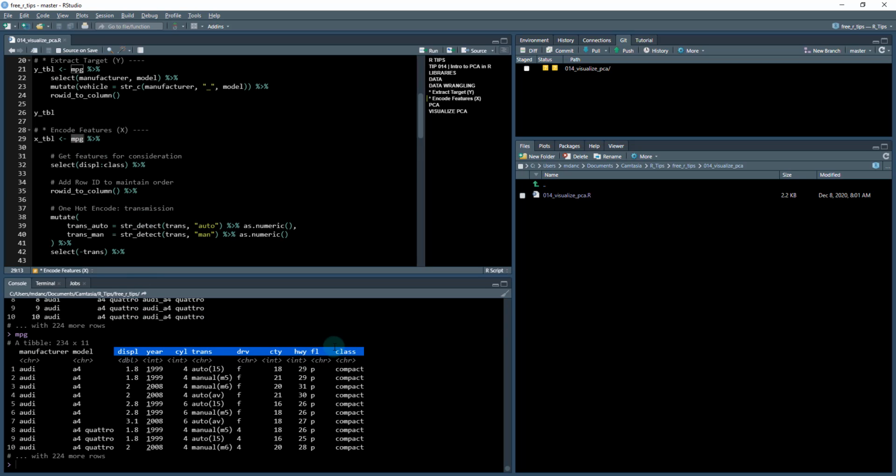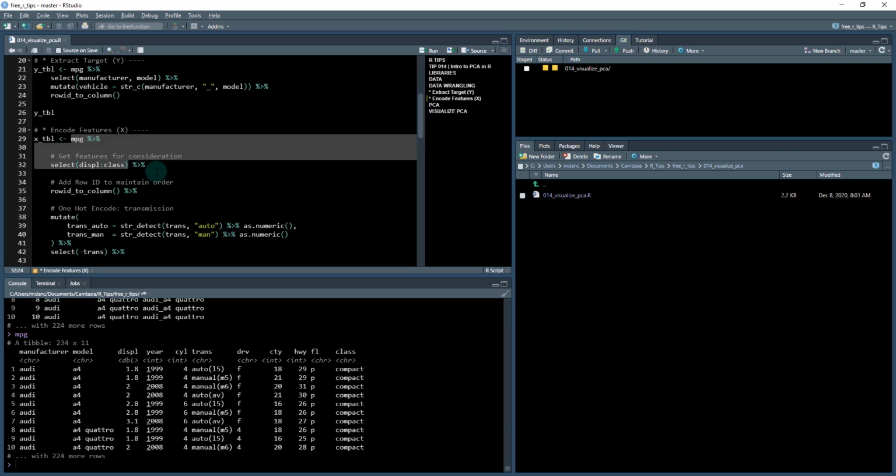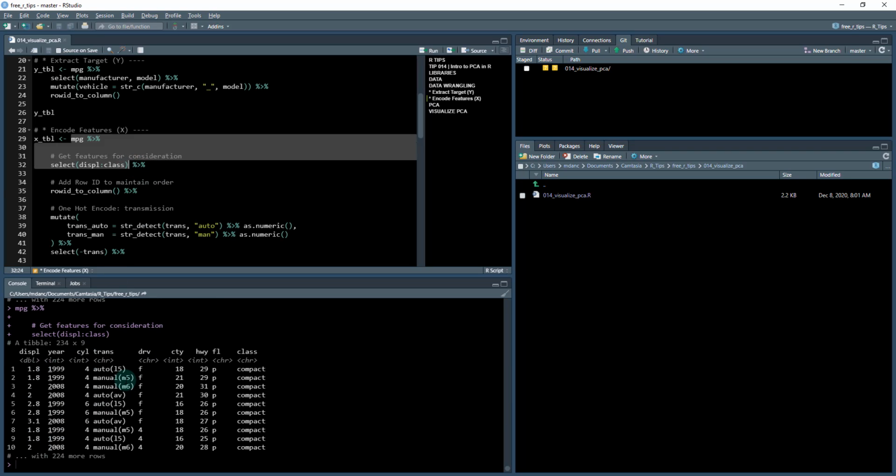So displacement all the way over to class. So I'm going to grab those features, and this is going to be what I really use to develop my principal component analysis. It's going to be taking these independent variables, and what we're going to be trying to do is mine these for insights to see where the highest variation happens in the data set. And when I talk about variation, that's basically what PCA does under the hood: it takes your data set and looks at all of the variance and tries to explain that variance.